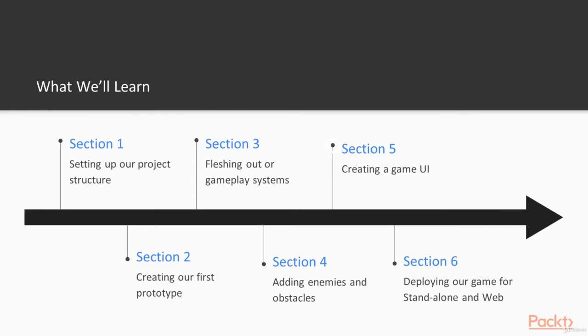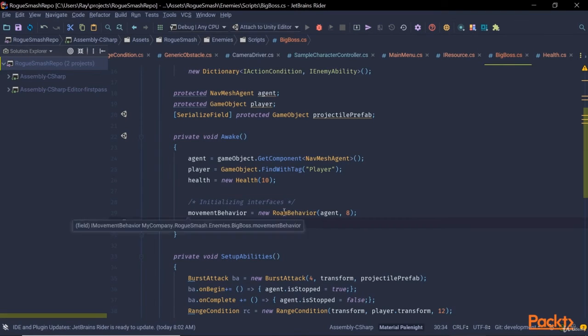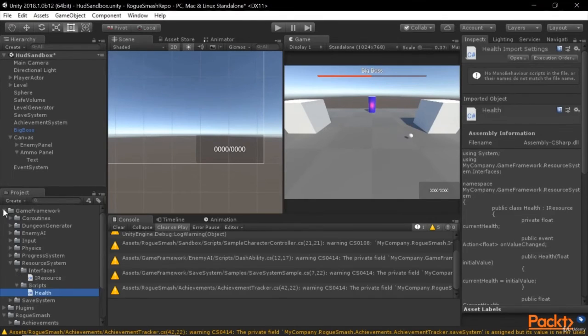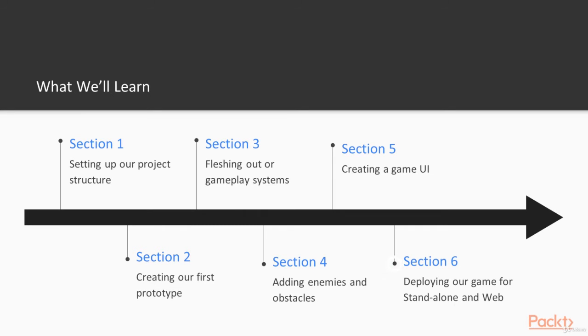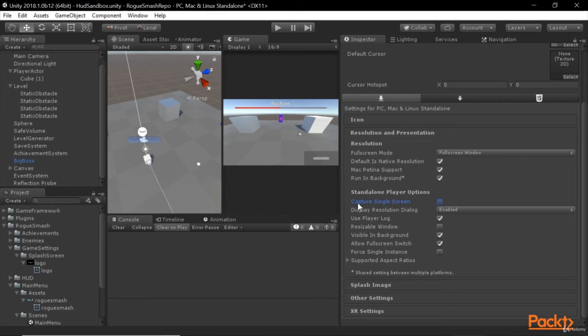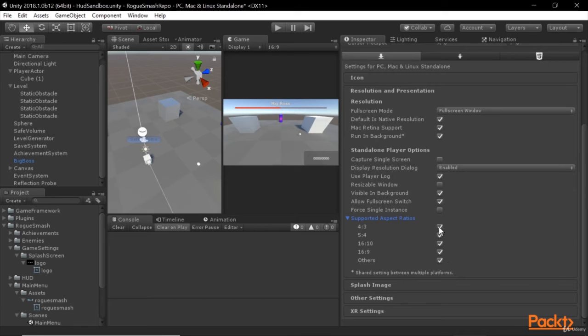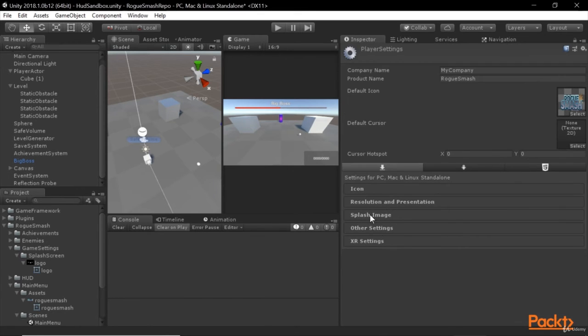Then in section 5, we're going to create a UI to tie it all together. We're going to make menus, we're going to make a HUD, and then we're going to display different elements to the user. And then in section 6, finally, we're going to deploy our game for standalone, that is for Windows or Mac, depending on which platform you're on. And then we're going to do web. More specifically, we're going to do WebGL, since for a while now, actually, the web plugin has been deprecated. So we'll be doing that.